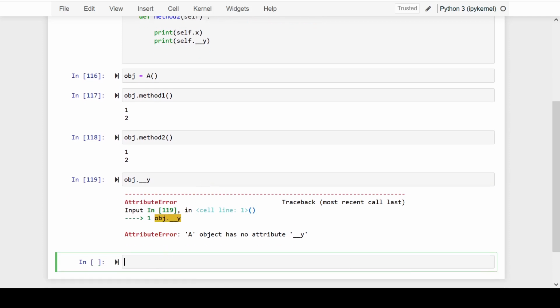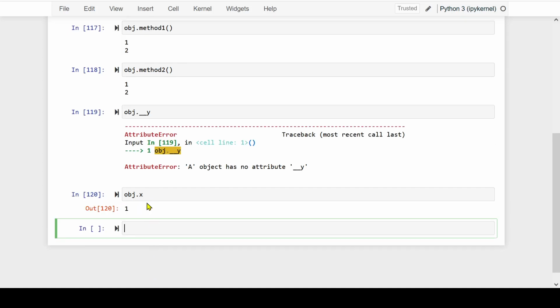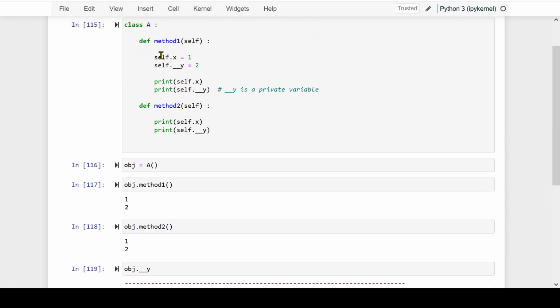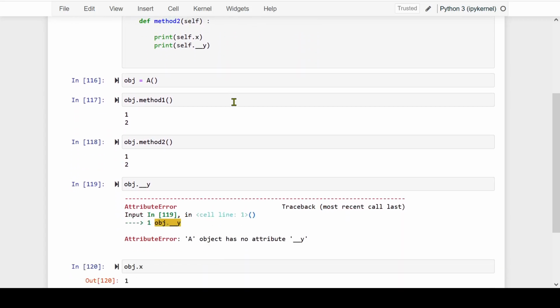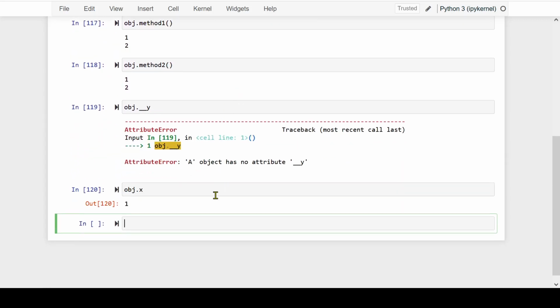Can we access x? We can. obj.x, from outside of that class, we are able to access this x, but _y we are not able to access. The reason being, this is a private variable. What has rendered y to be a private variable? Simply writing 2 underscores before y. So we cannot access it, that is fine.